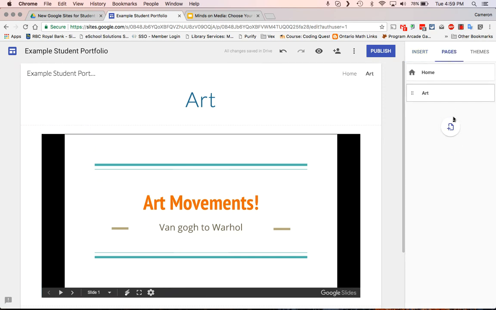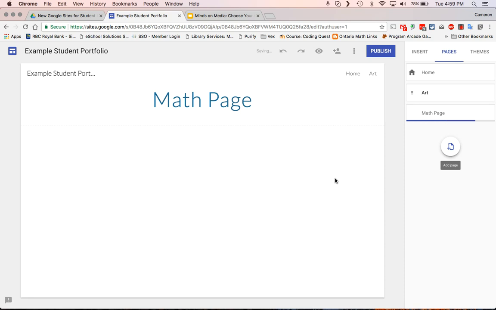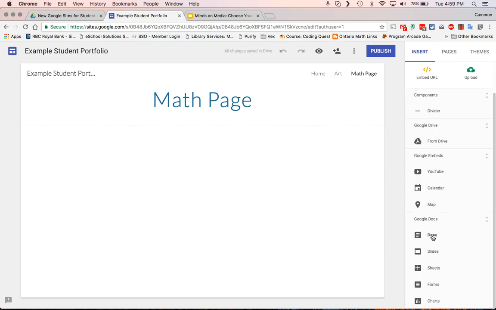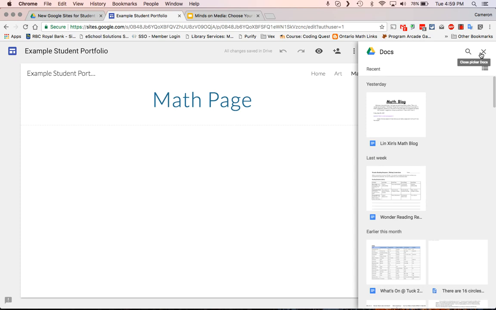So again, we click on pages and plus, and this could be our math page. So now I've got a math page, and what I did in math is I had students create a math blog, and they would write in it every 2 or 3 weeks talking about different concepts. But all their writing would just be on a Google document. And what they did is they just took the Google document and embedded it right here on the website. And that way, every time they made a new post, it would automatically show up on the website without much extra work. So you can see here's one of my students' math blogs from before.